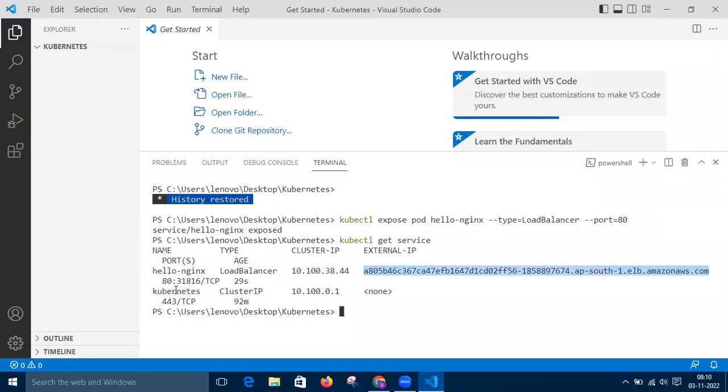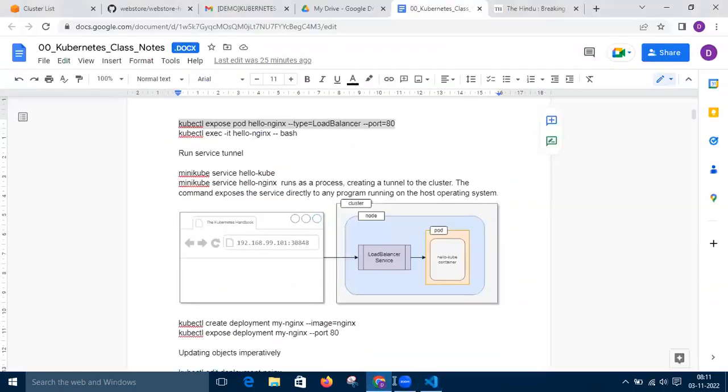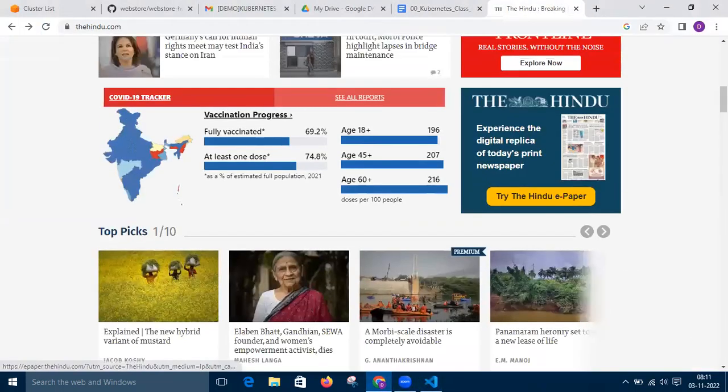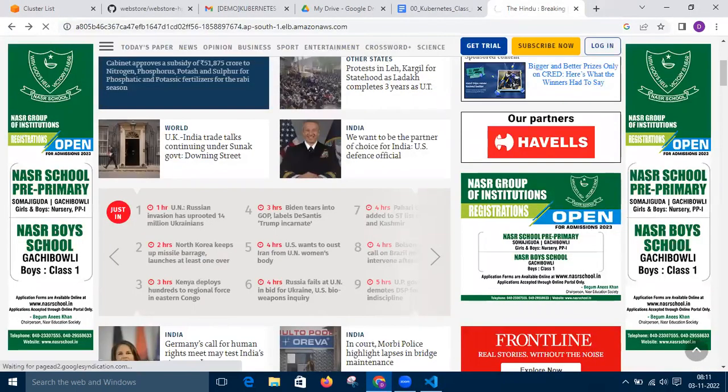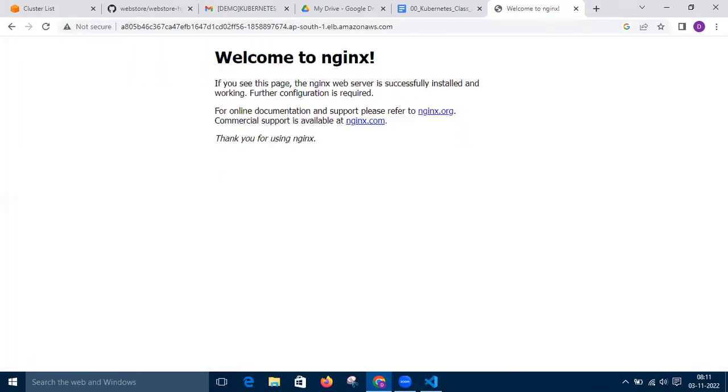We will understand this port mapping. We know that already, right? In Docker we have seen this is the port of the container, and this is the port of the particular load balancer. If I copy this, and the port is 80, then I should be able to access that. See, the Nginx application is running.